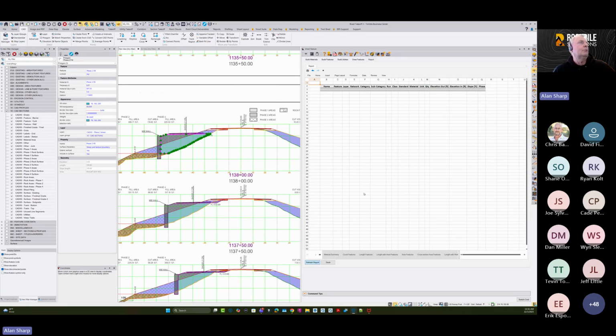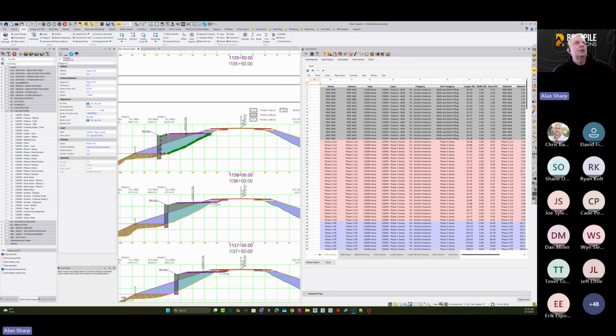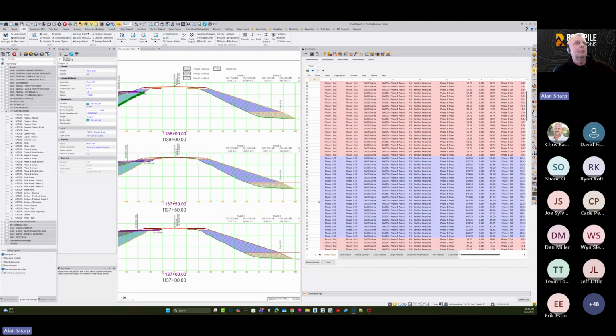There's about, I think, 800 areas in this now. And so in this case, you've got all the areas of the MSE wall, you've got the areas of phase 1 cut, that's these little areas up here. You've got all the areas of phase 1 fill, that's these blue areas here. So again, we color code this to match up with the color coding of the feature.